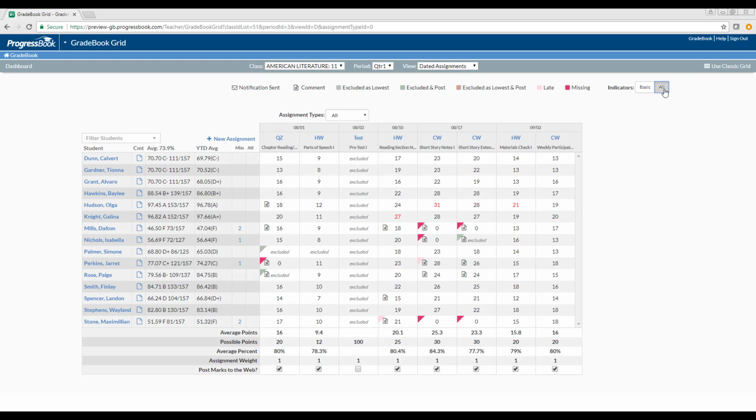Now, in addition to the ability to filter by class, period, and view, you can also filter by student or student group using the Filter Students drop-down list. The Assignment Types drop-down list is now what controls which assignment types display. The View drop-down list now contains only the options for dated assignments and floating assignments.